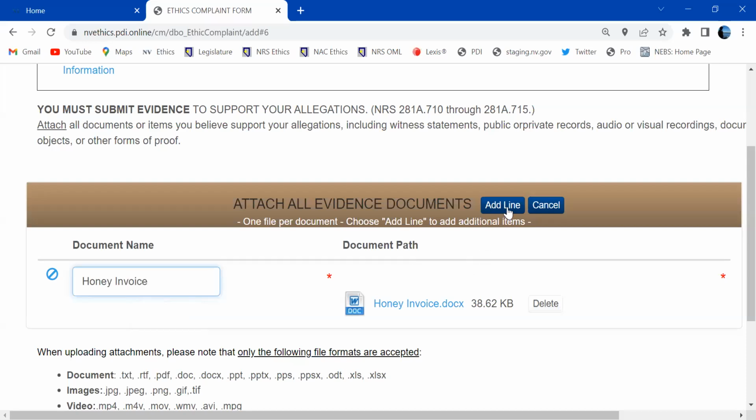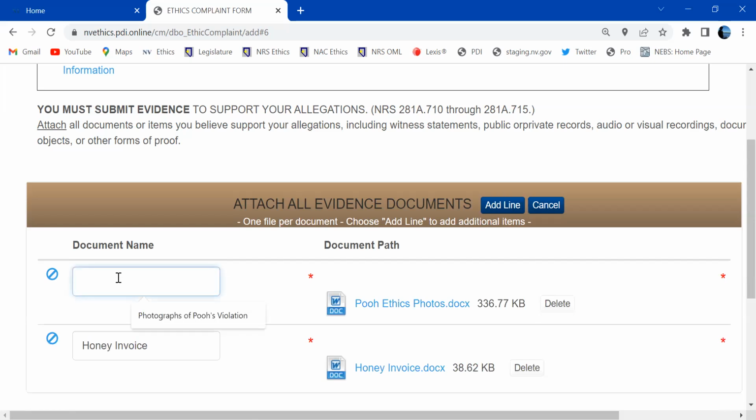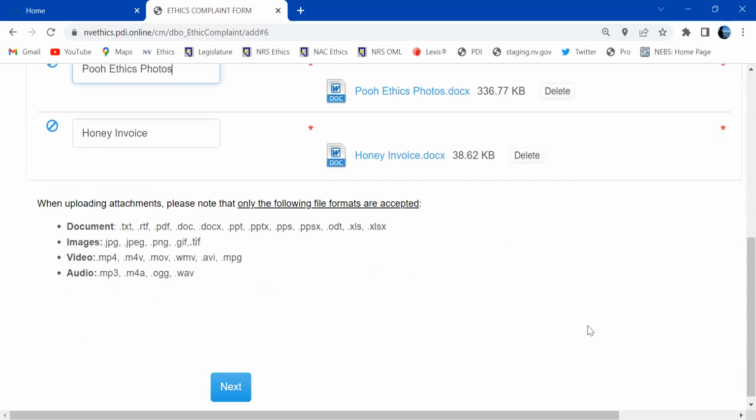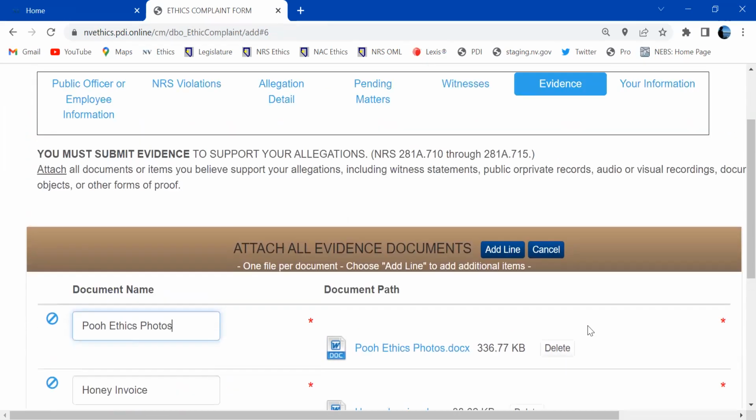And then we have another document. So we'll add a line and we'll say, okay, we've got photos of Pooh committing ethics violations, and we'll give them a name, Pooh ethics photos. We'll say, okay, so these are our two documents. These are at the bottom. It will show you all the different types of document types the system can accept. So those are now added and will be attached to the email when the commission gets the complaint.